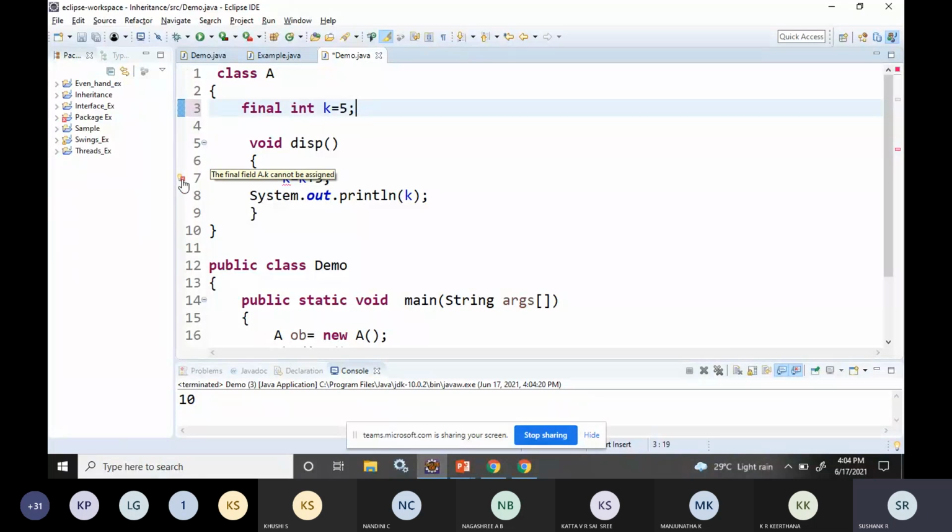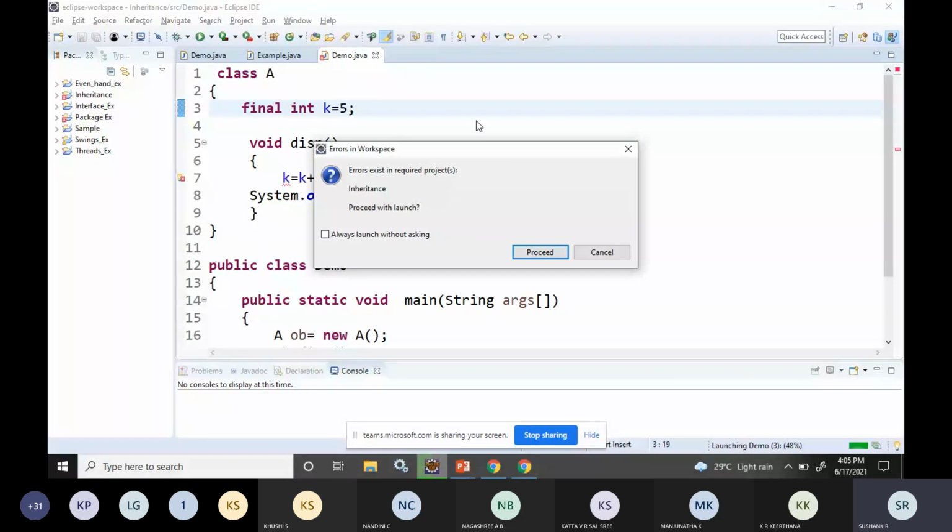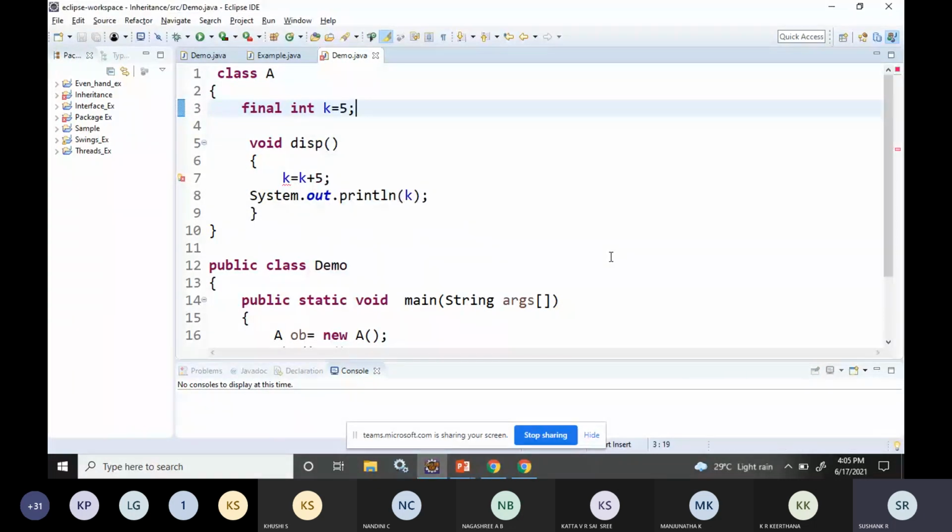So when you're using the final keyword for a variable, that variable will become constant. And if I try to run this, I'll get an error because I cannot change the value of this variable k. Whether you understood this point? Yes, sir. So if you want to make a variable constant, use the keyword final.